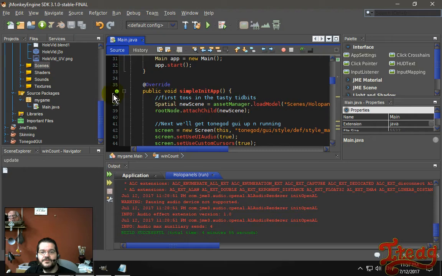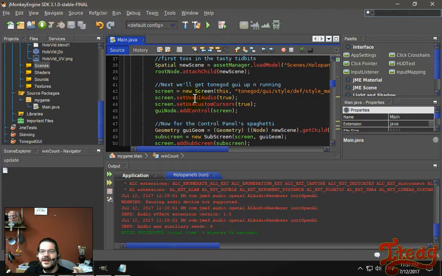And so we're going to start off with our initialization. We're going to grab our holo panel scene, with spotlight and ambient lighting and all that, and throw that on the root node. And of course, we're going to use the default style. No hideous cow theme, thankfully, for this example. But feel free to make up your own style anytime.